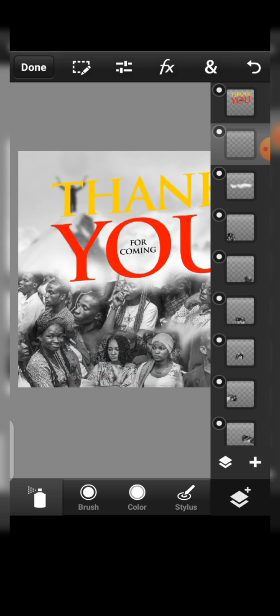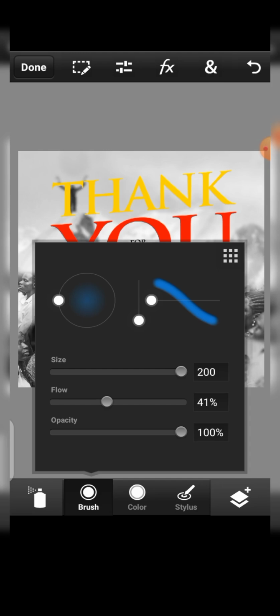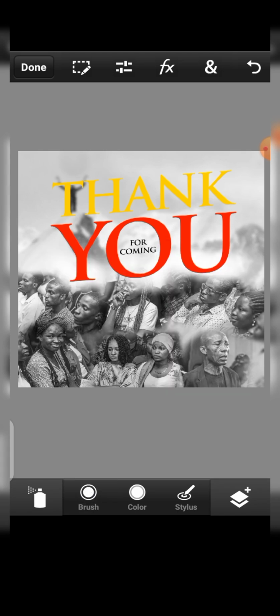Then take my brush. This time around I'm going to leave the flow that way, and I can reduce my brush size a bit this way. So that I can put my text, something like that, but let's make it make sense. I'm going to do something like this. I think it's too hard.